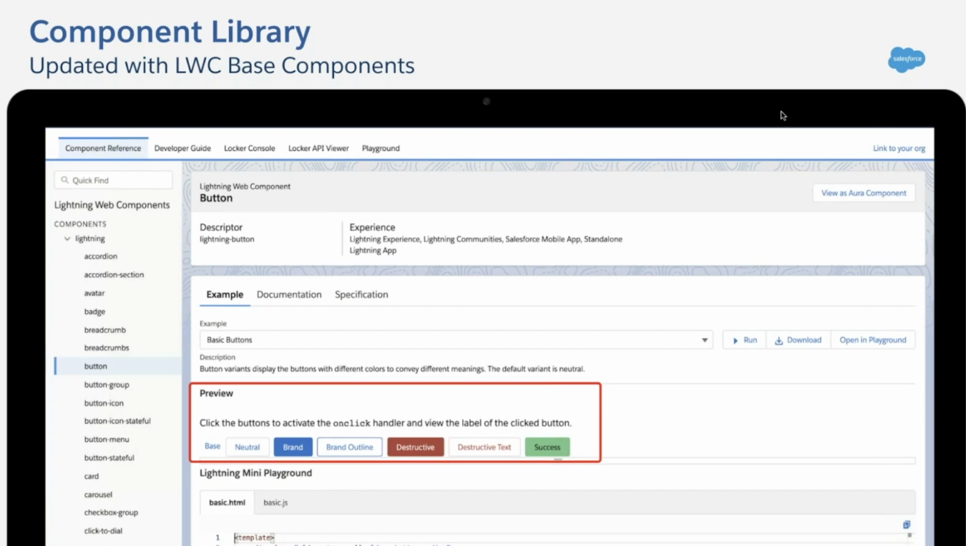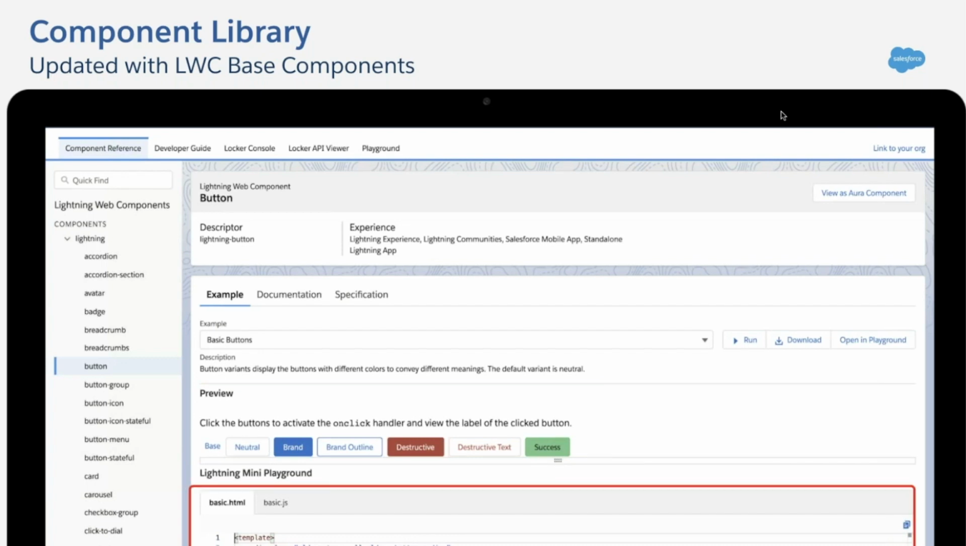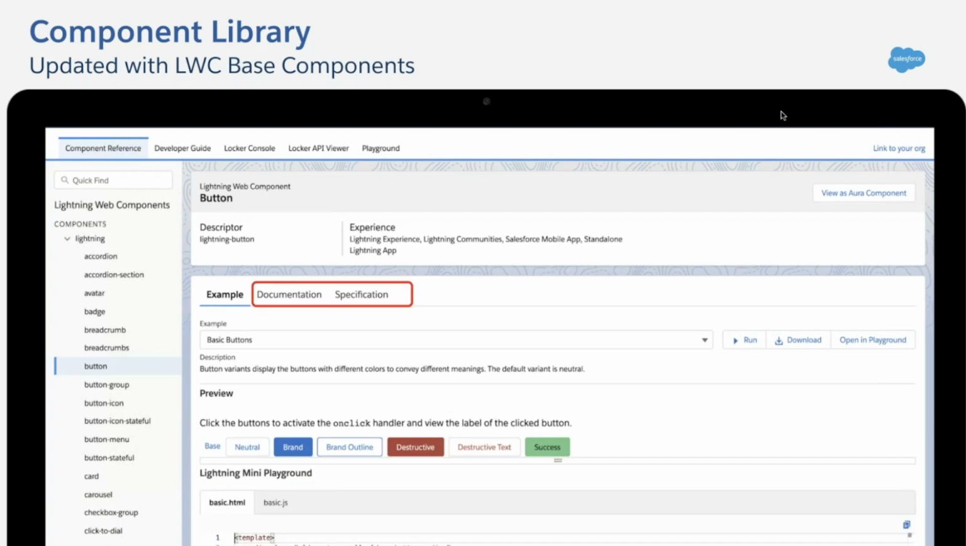And at the bottom, you can see a mini playground where you can play with the source code of this component, make changes to the source code, and then just copy paste the source code in your project and start using it. You also have the documentation and specification tabs there, where the documentation tab provides all the information about the component, and in the specification tab, you can see the different attributes that are supported by the component, which you can change in order to bring variations in your component.